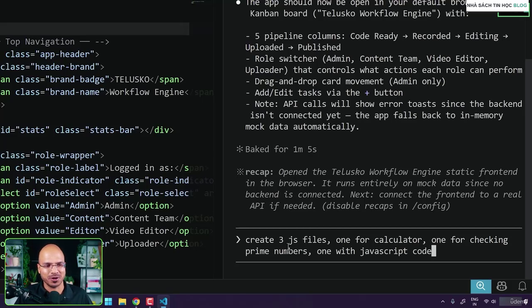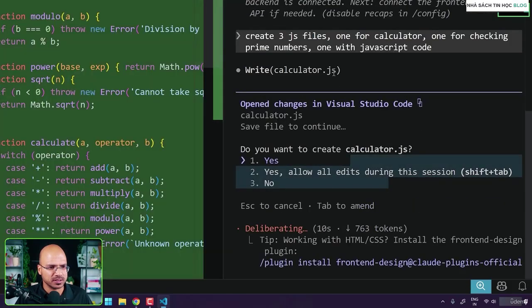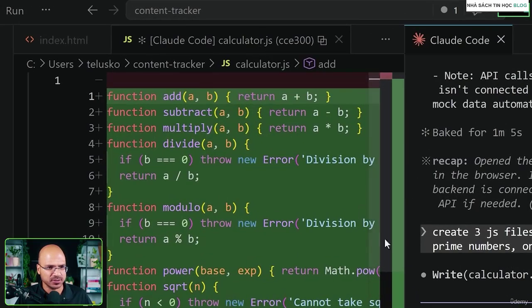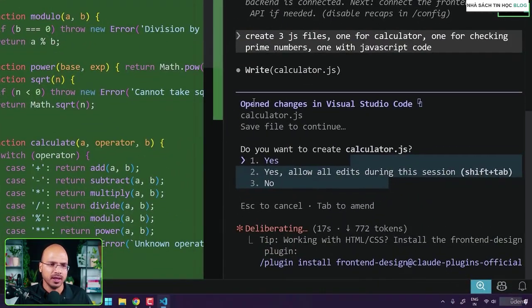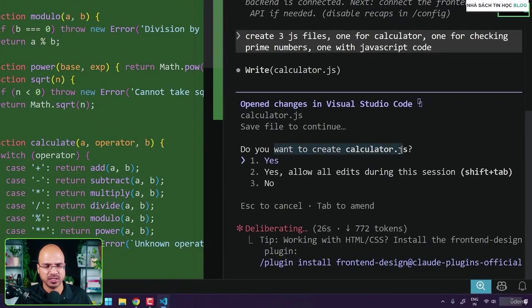But let's say I do this prompt now, and when I press enter, and I'm not sure which model I have selected, by default it was Sonnet. So let's see. When I do this, it will start acting, okay? Just giving you a tip, when you're working with HTML, CSS, install this plugin. But you can see we got a file here, which is calculator.js. Other files are still waiting. And it says it has opened VS Code, calculator.js, save the file to continue.